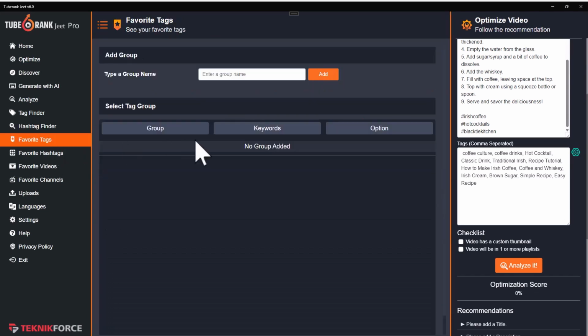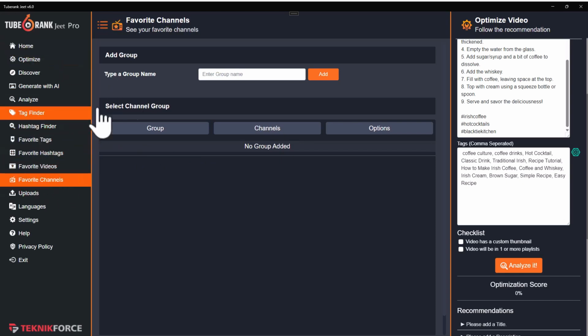And you can categorize and catalog all of the resources. So TubeBrankJeet has favorite tags, favorite hashtags, favorite videos, and favorite channels. You can bring in the data that you want to look at again and again, like your favorite topics, your favorite channels, the videos that you want to follow, put them in, collect in one place, and whenever you want to come back and refer to them, TubeBrankJeet will have it for you.